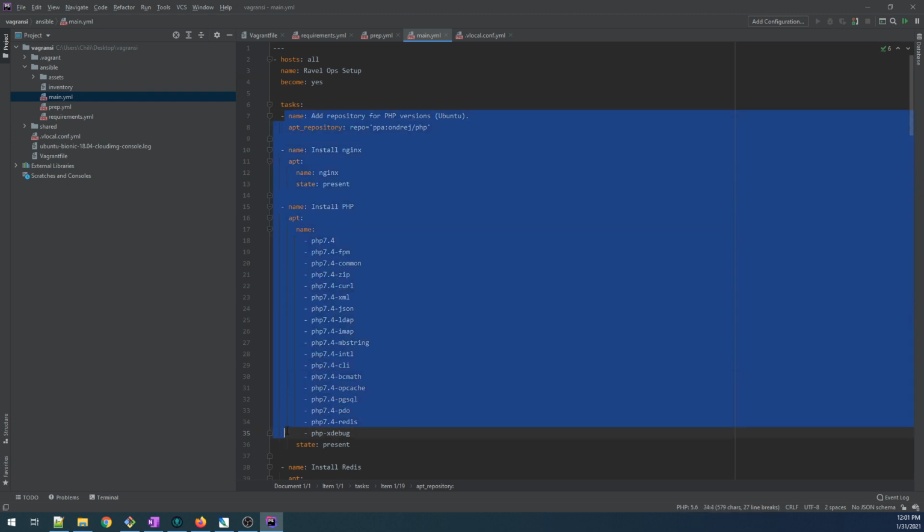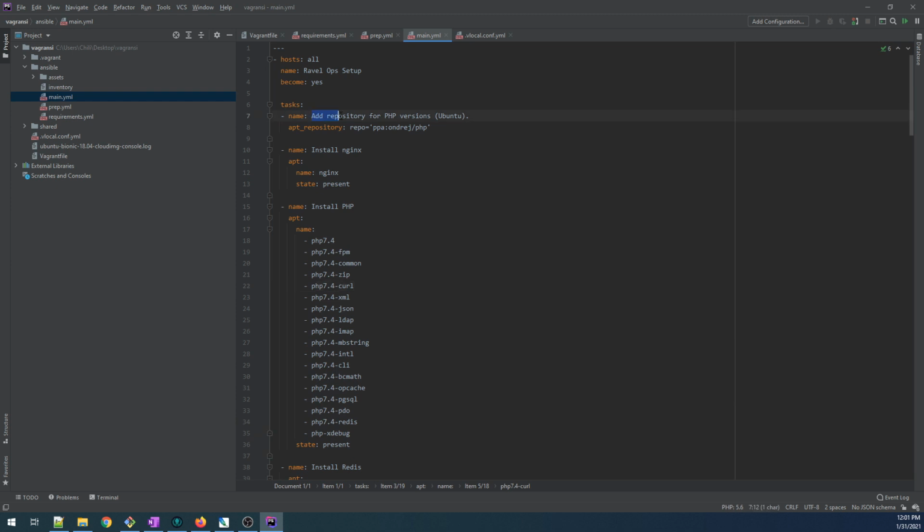And then we just do a lot of the stuff that I showed you in Nginx and Chill. We add the repository for the latest versions of PHP. We install Nginx. We install PHP. We're going to be using 7.4.